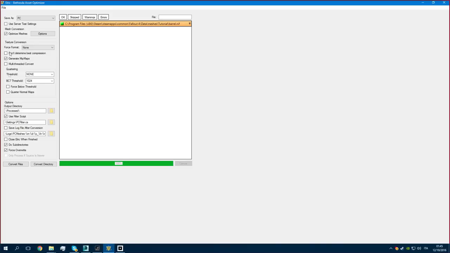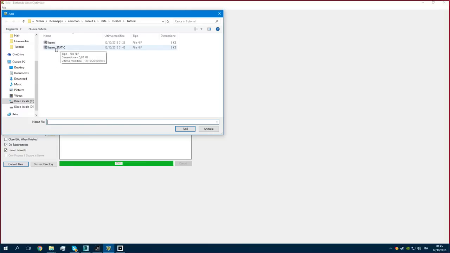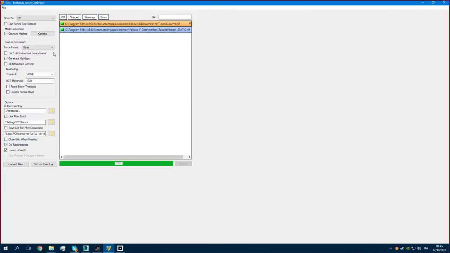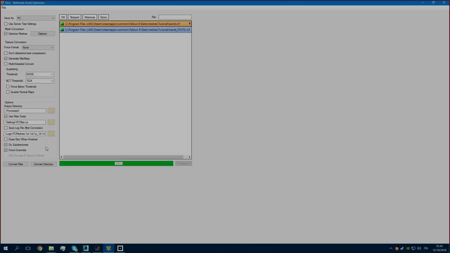You then need to convert the NIF in Elric, which is located in the Fallout 4 Tools Elric directory. Open Elric and select File, Load Settings. You want to load the PC Meshes option, which is located in the Settings folder inside the Elric folder. Once loaded, you are ready to convert your NIF. Converted NIFs are saved in the Elric Processed folder. Once converted, you are ready to use your NIF in the Creation Kit.